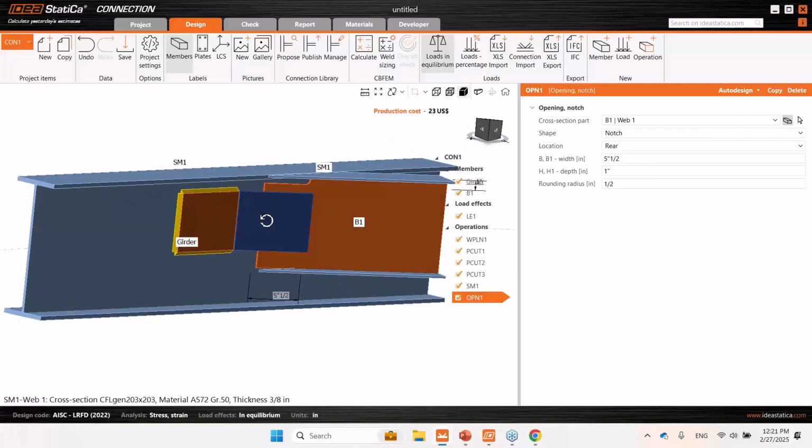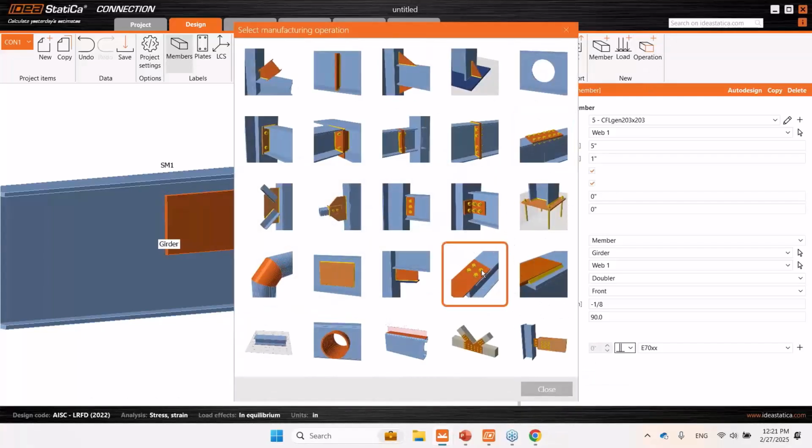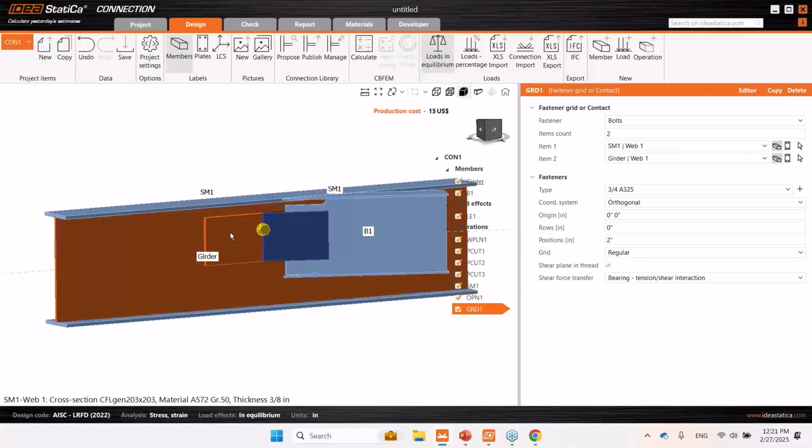Now, if we look at the solid view, we can see that here we have a weld. So you can keep this weld, so that will be welded to the girder, but if you need a bolt operation, you just turn off this and we add a bolt operation from the operations list. And then you pick the plates that you want to connect with that bolt operation. The first plate will be the stiffening member, web 1. So you can use the pick by cursor, and then the girder web 1 is selected here, so we can start setting up the bolts, right?